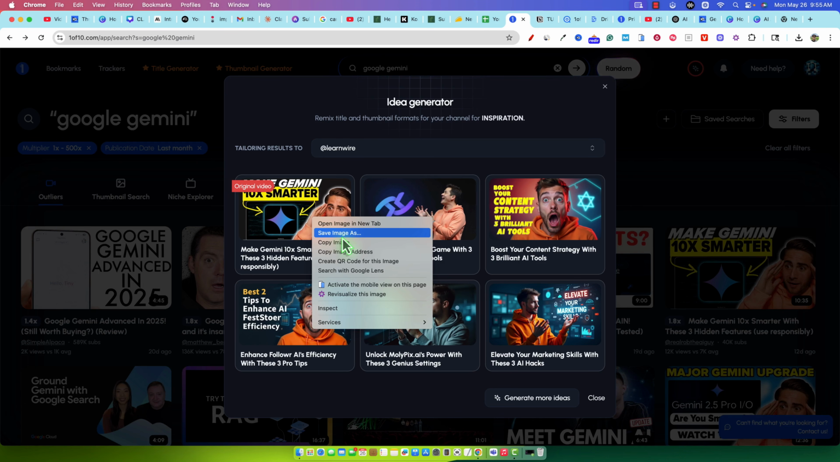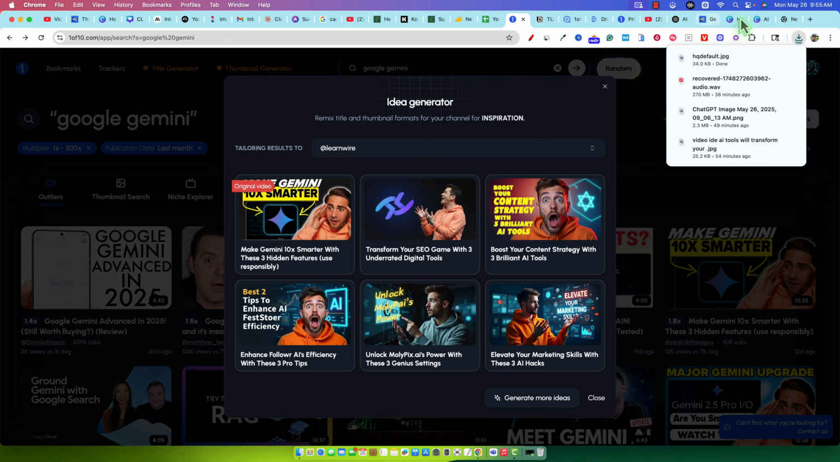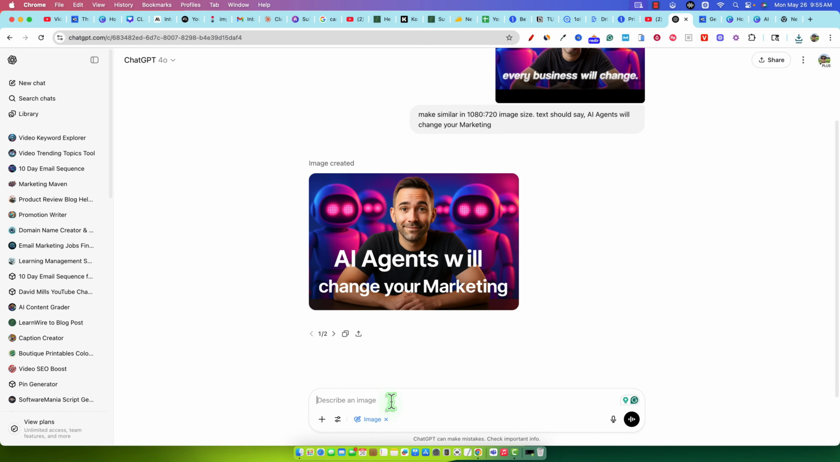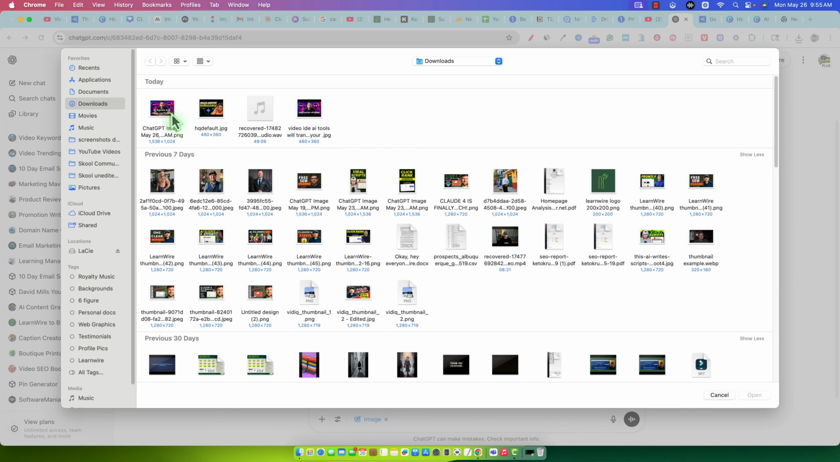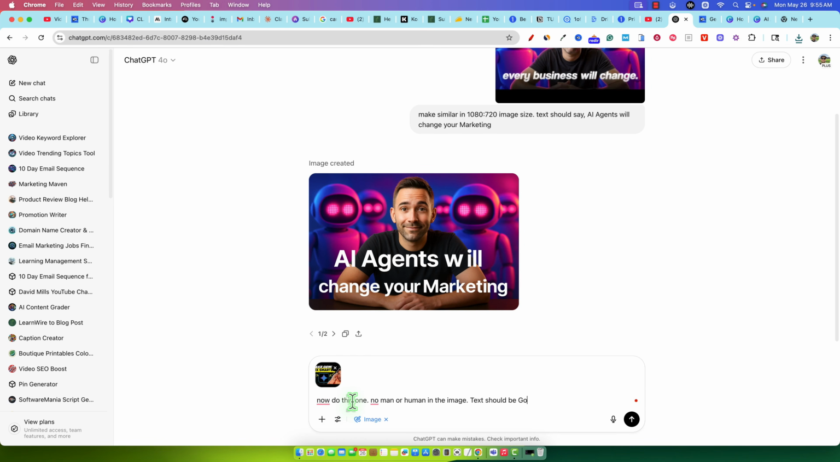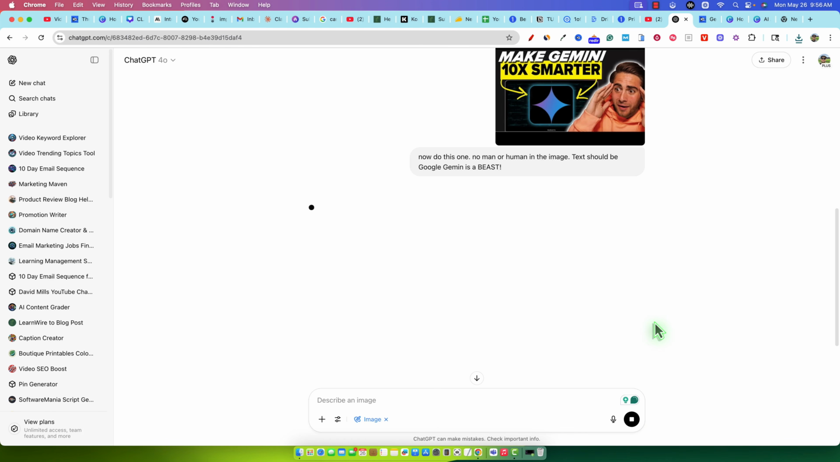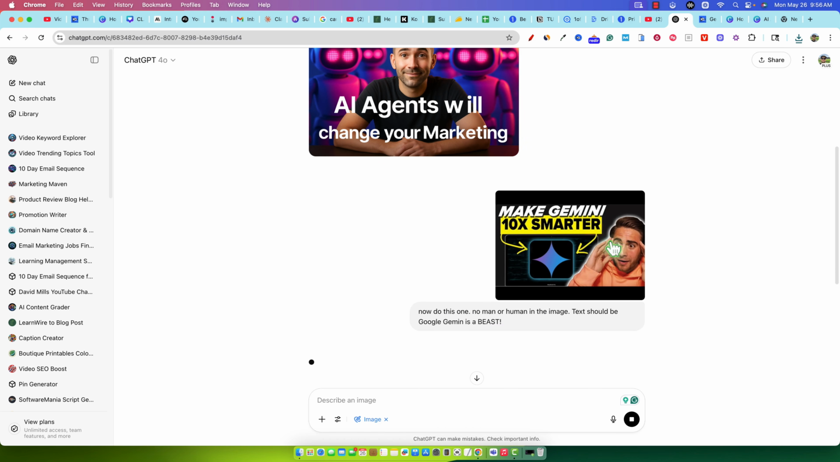We could right click and save image as. Then we could go into ChatGPT and we can select image and we can upload this image, right? Add the photo. And then I'm just going to say text should be, and then we're going to say go. And now ChatGPT is going to go and do its thing. A lot of times it doesn't follow instructions, but we can take that into Canva and make any final adjustments, remove the guy, put ourselves on there and so forth.